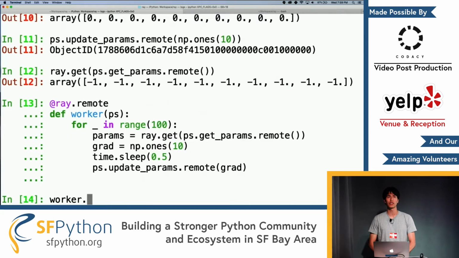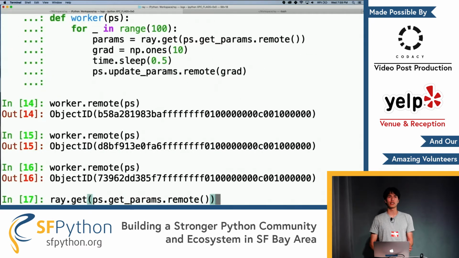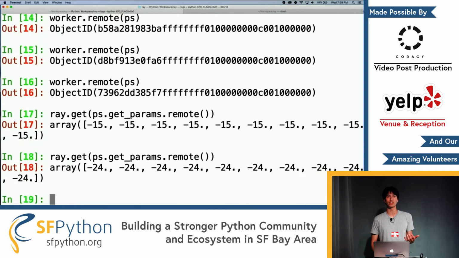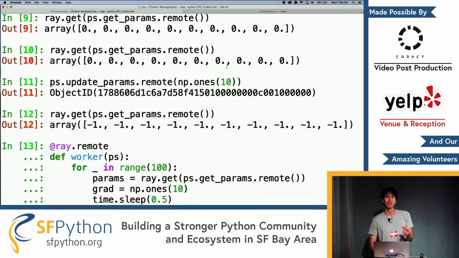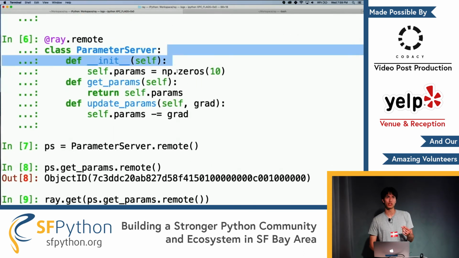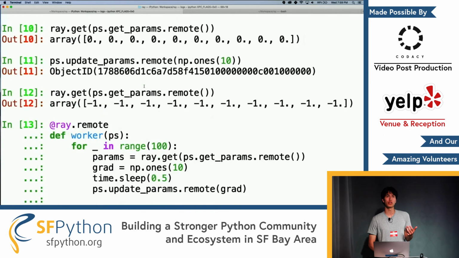So now I'll start a worker process. I'll call worker.remote, pass in the parameter server. I can start 3 of them. And now if I go back and get the parameters from the parameter server, you can see they're updating in the background. So what we did is we started this parameter server object, which has this interface. And then we started 3 of these worker processes, which are talking to the parameter server to call its methods and get the results and return them and things like that. And it's just a few lines of code.